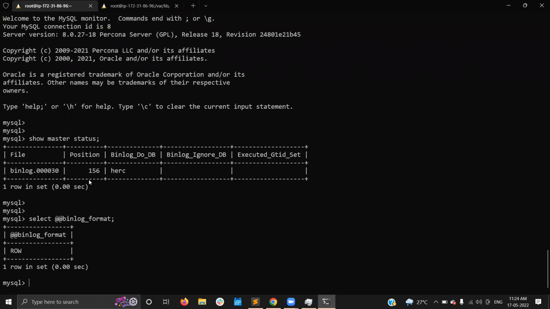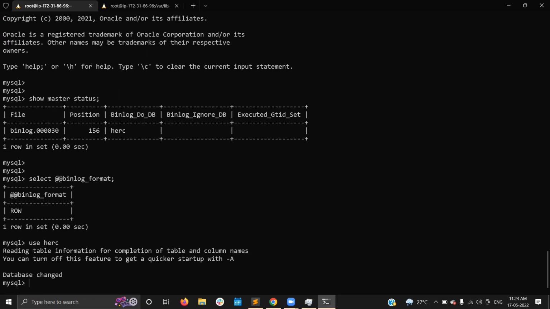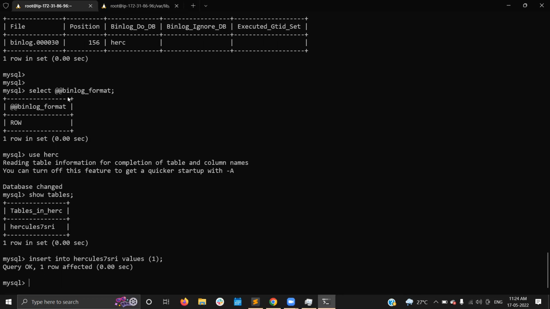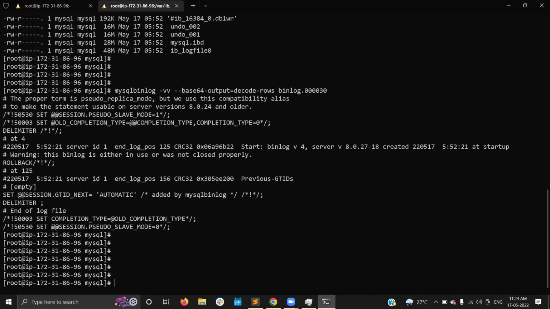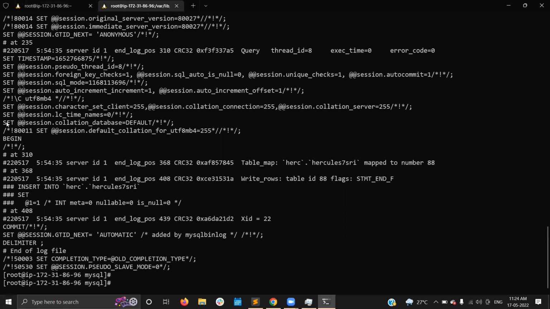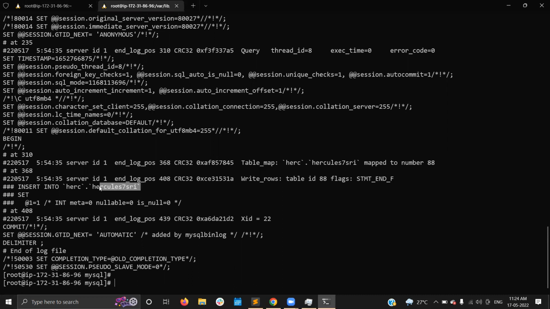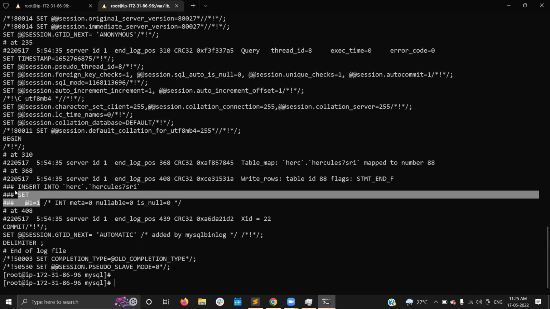First, I'm using this database help. Here we have the table help class 7. Now I am going to insert one row: insert into help class 7 values 1. Okay, I just inserted. Now I am going to decode the binlog and verify the statement. I have the row-based binlog format, so I can see the insert statement here: insert into help class 7, and @1 means the first column, which is id equal to 1. So the event is written.